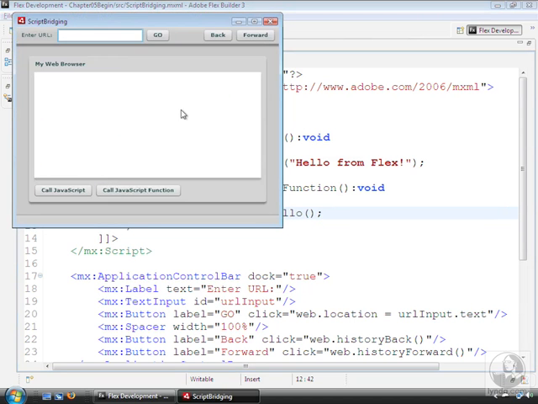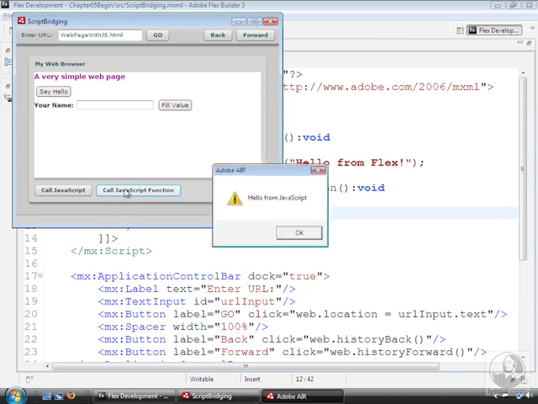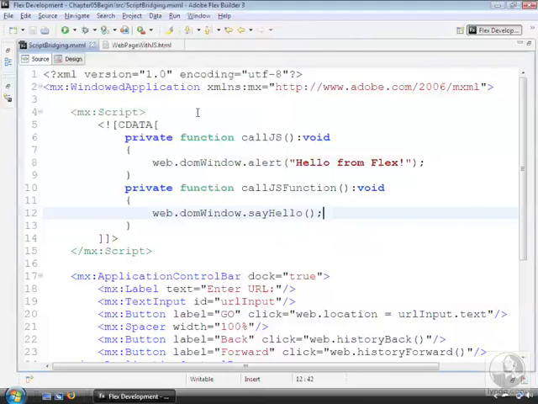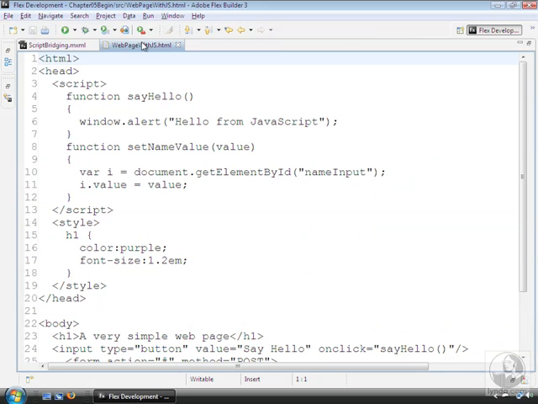Once again, I'll load the page, webpagewithjs.html, and click Go. That loads the page. Now I'll call the JavaScript function that's hosted by the page, and you'll see once again that the pop-up window is displayed. I'll click OK to clear the window and close the application. The web page also has a function called setNameValue. It's getting a reference to an element by its ID, name input, and setting its value.